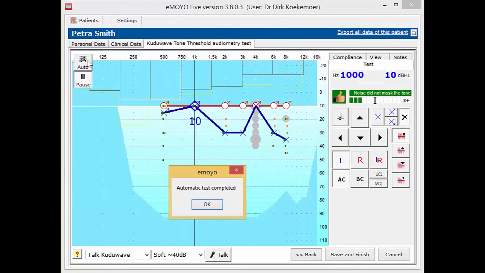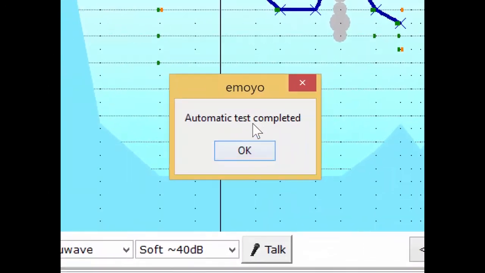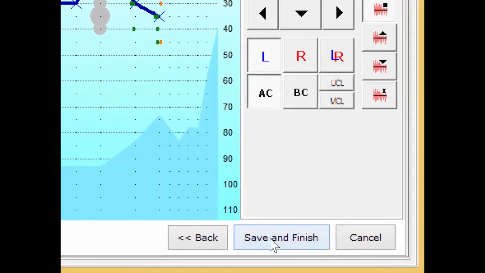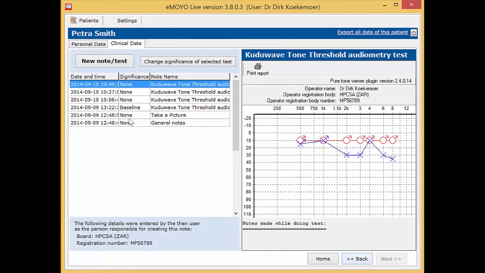Once the automatic test is finished, the software will indicate to you that it has finished testing automatically. I can click on the OK button and then on Save and Finish. Here you will see that this current test was added to the list, and on the right hand side you can see a preview of this audiogram.